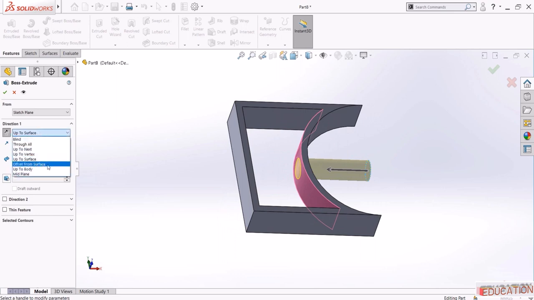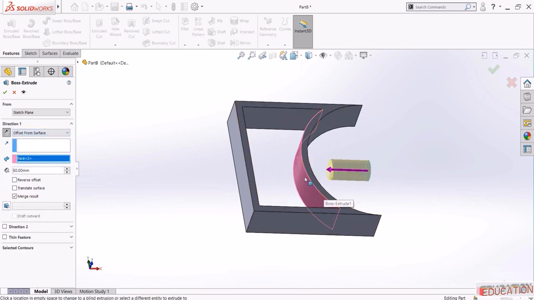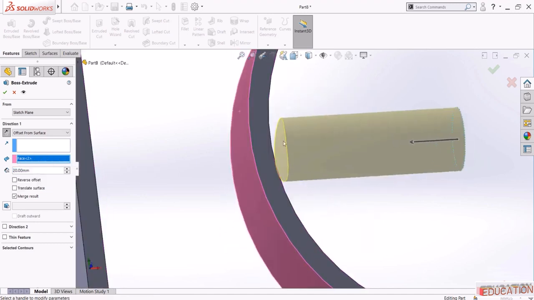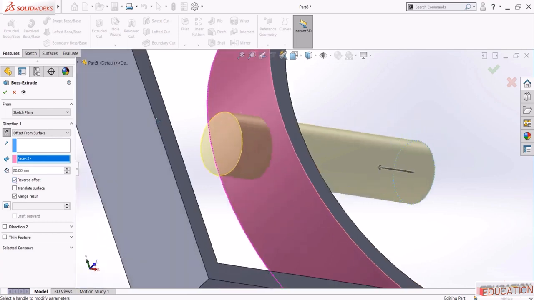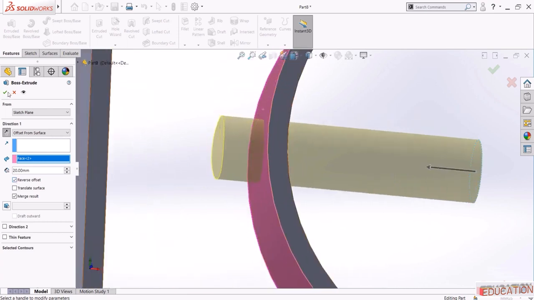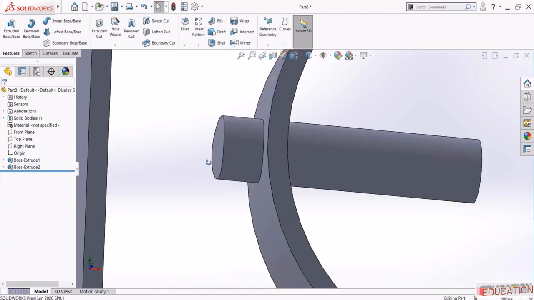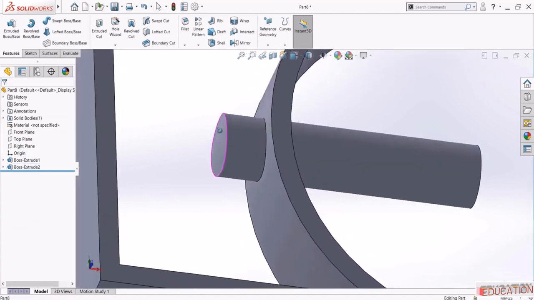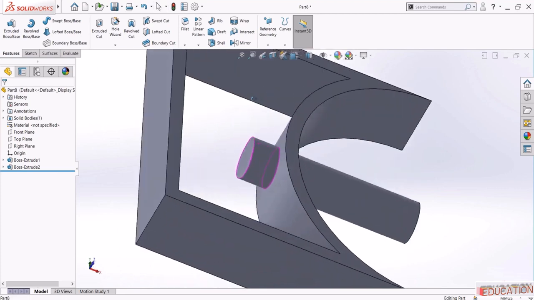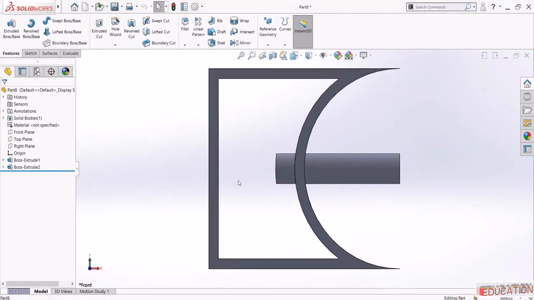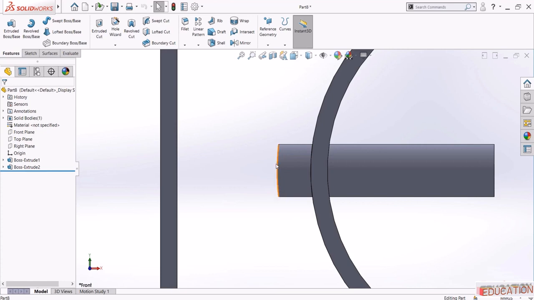Then we have offset from surface. Like I can say I want to extrude it up to here, but I don't want it to touch this face. I want an offset of 20 millimeters off it. But notice how it takes the shape of this face. Now, instead of having an offset this direction, we can reverse it, and here you have it. And now, if I finish the command, you can see that this face is not flat. It took the shape of this surface. We have some curve here.